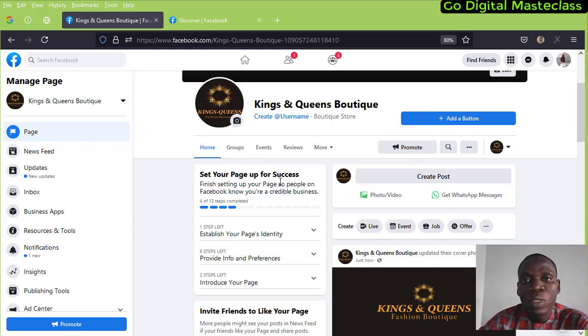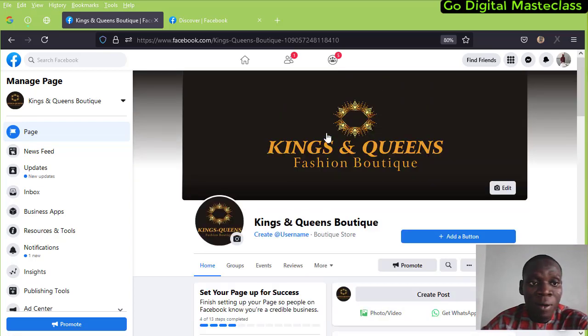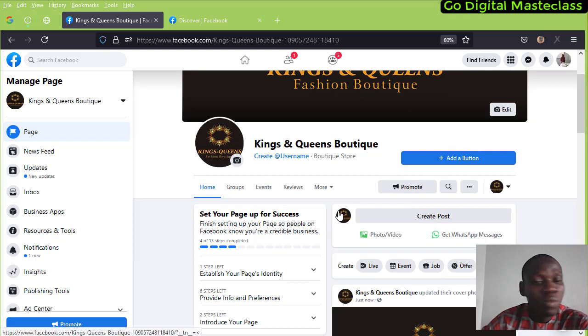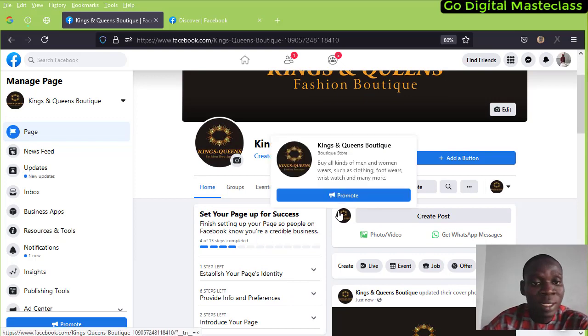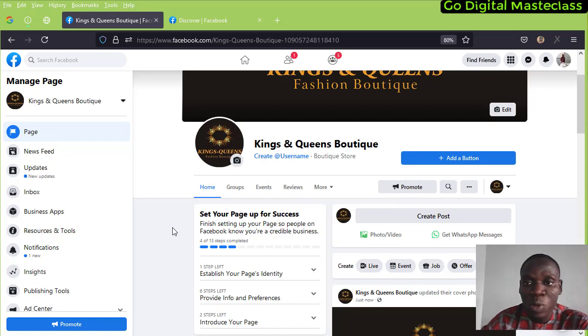So the first thing I'm going to do is look at the kind of, let me say, theme I'm using on my page, or let me call it tab. There are a lot of tabs, but before we even go into any other thing, we need to change the way our page appears to people. Now let's see how this page looks to anybody that is coming to this page to get information about our page or to pick some of our products.